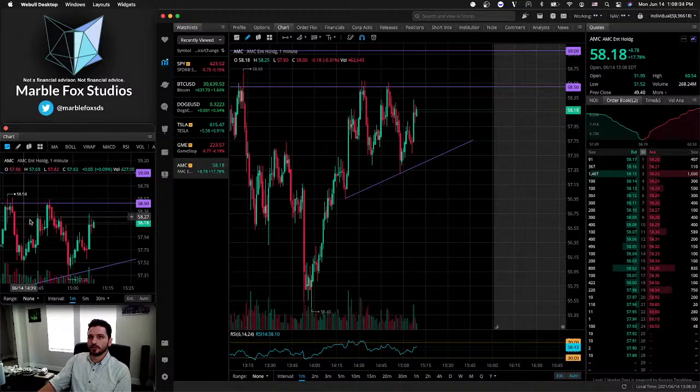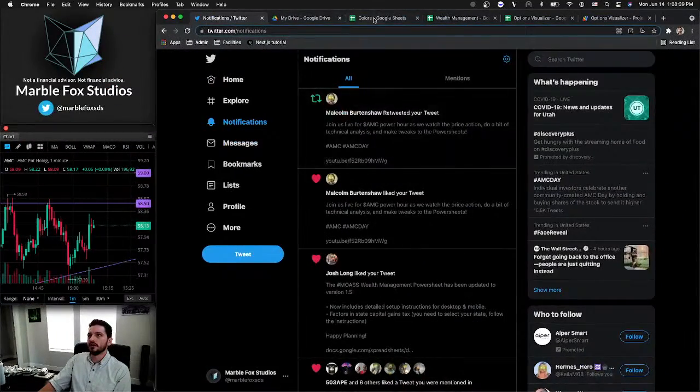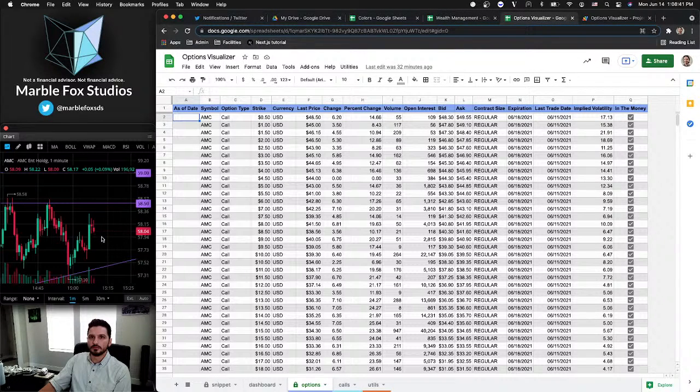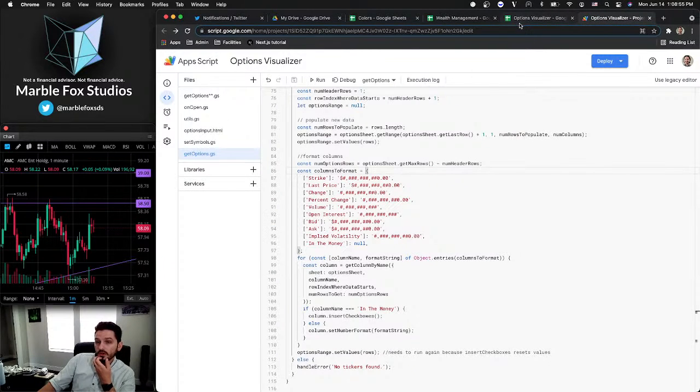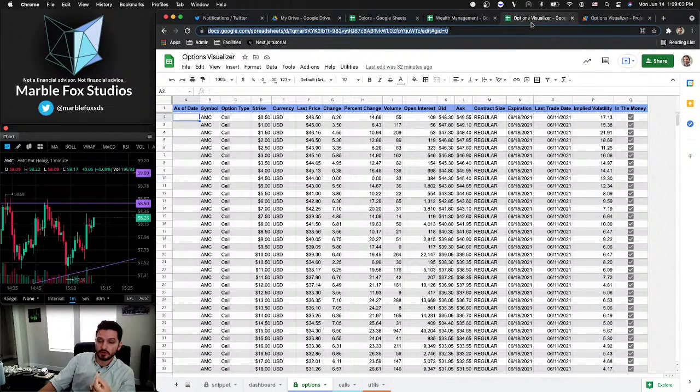So I've got a chart set out to the side here, so that way we can interact with our sheets while we keep an eye on the price action, and we can do technical analysis at the same time. All right, so what I am working on right now is I'm just back to the options visualizer, and I had an idea that we want to track what's happening with open interest on call options over time.